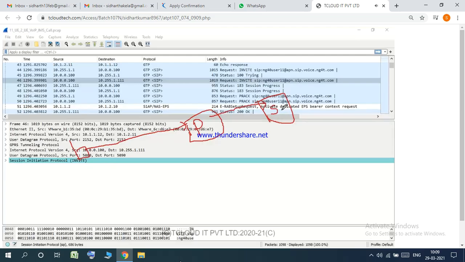SCSCF found the IP address of the other user. And after finding the IP address of the other user, it sent the invite method to proxy again by using those IP address related details inside the invite method. Now the proxy needs to forward this to the other mobile user. Here we have two mobiles operating.